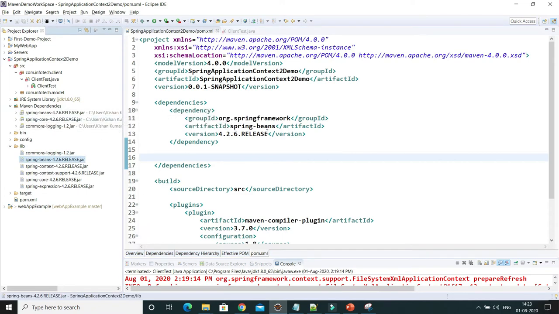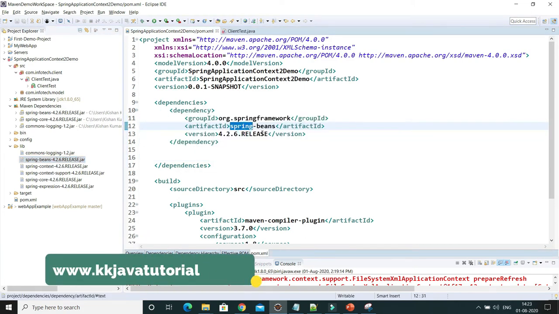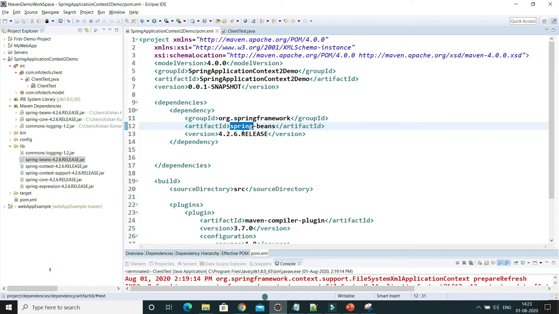I have given the dependency for Spring Beans, but that is bringing two extra jars as well. The reason is that the Spring Beans artifact depends on some other jars, so there is a transitive dependency. That's why, apart from Spring Beans, Spring Core and commons logging are also getting added to your class path. So this one has a transitive dependency on two extra jars.